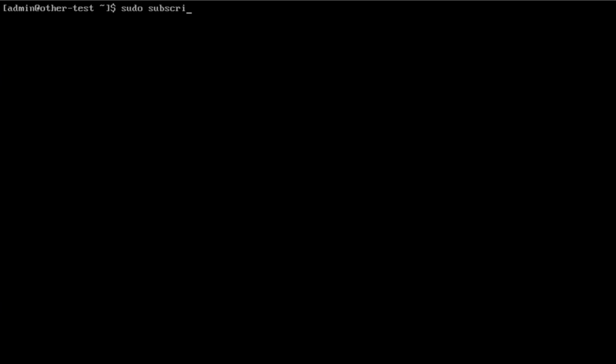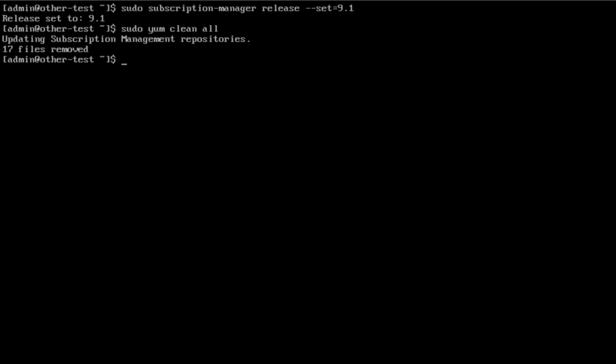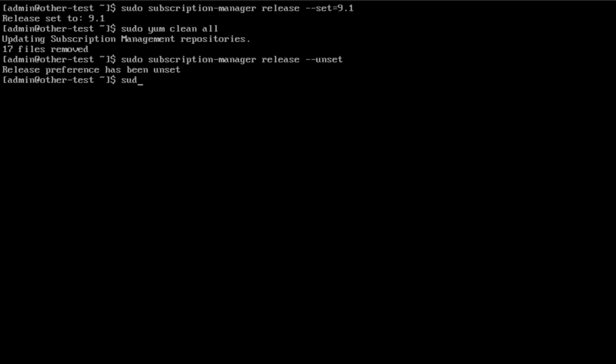So for example, if you just type in subscription-manager release --set=9.1 and then clean out the yum cache with yum clean all, you'll see now that we're stuck to version 9.1. Now, if you ever change your mind, then you can run subscription-manager release --unset and then you can run yum clean all again, and now you can upgrade to future minor releases again.